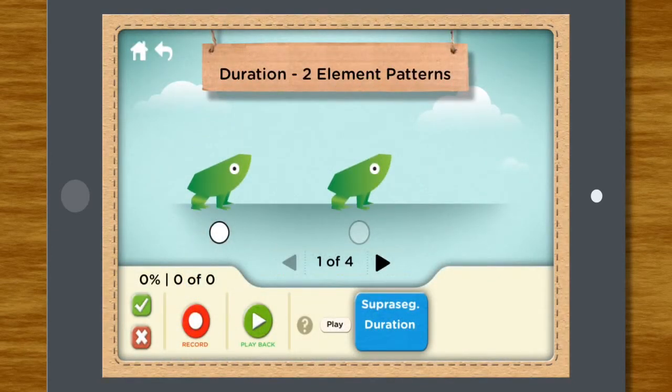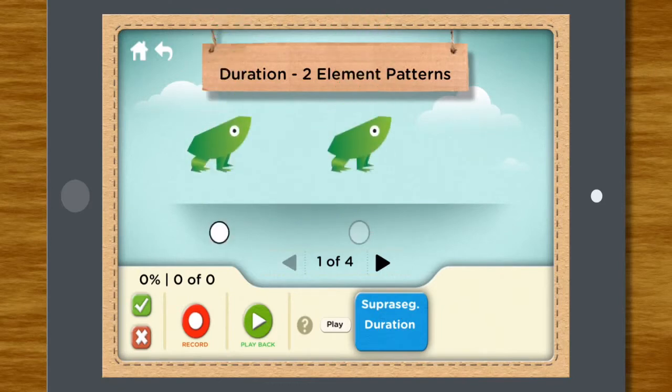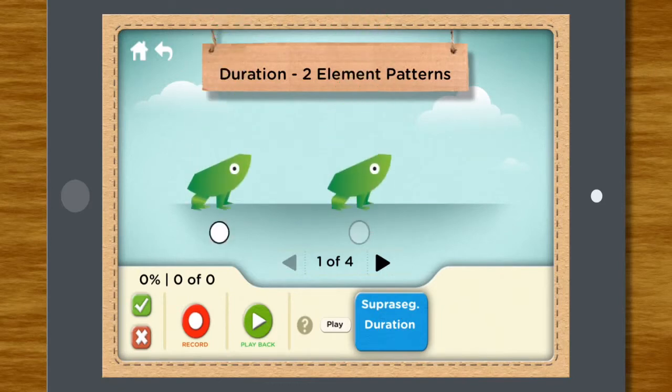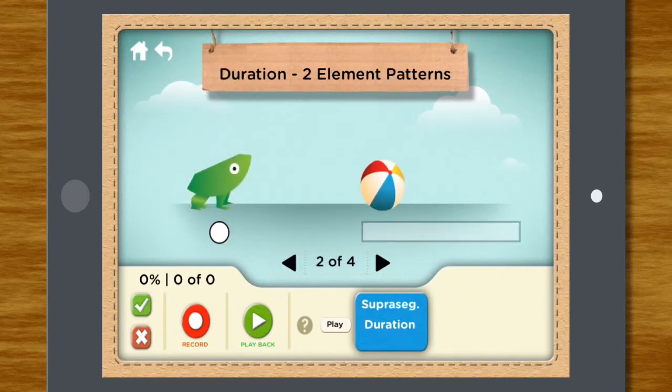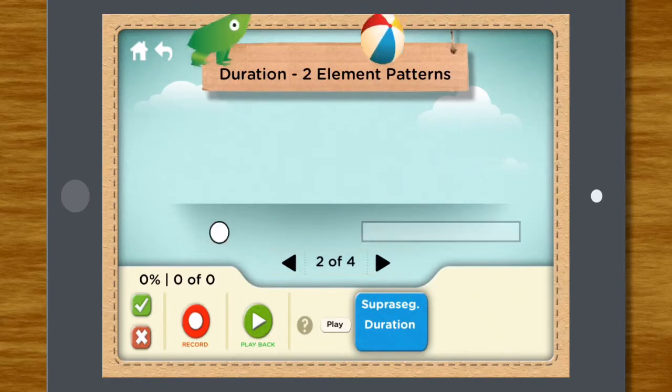Many of the activities within the Super Segmentals area are very engaging for young students. Simply click on the frogs and the frogs will jump, eliciting a production of "ah, ah," looking for two short productions. Here you'll notice there's a frog and a ball. When you click on this picture, the frog will jump and the ball will roll, eliciting a short production followed by a long production of "ah, ah." We tried to make super segmental activities as engaging as possible for young students.